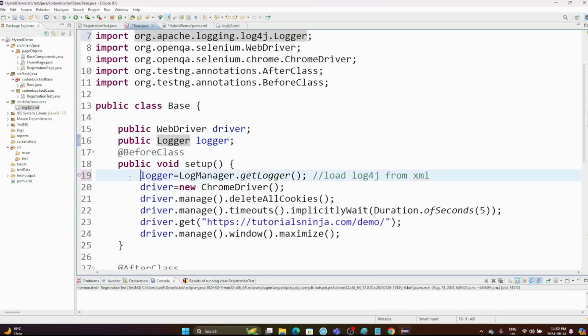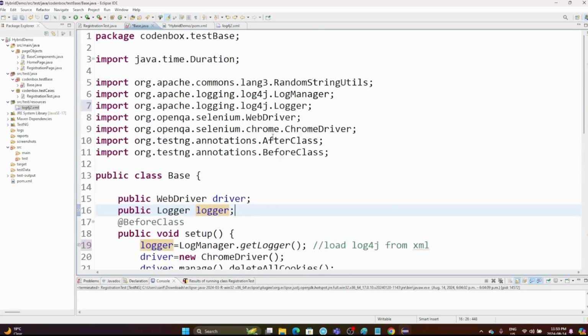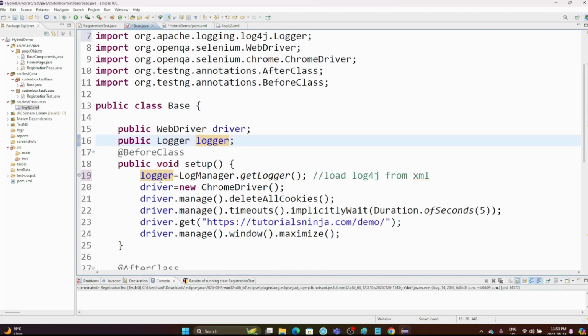We made this logger object public so that we can use this object reference moving forward in our test cases, and use some of the methods to generate the log file, to create the log file. So that's why I removed this and made it public. Okay, hope it's clear. So this is the update for the logger in our base class.